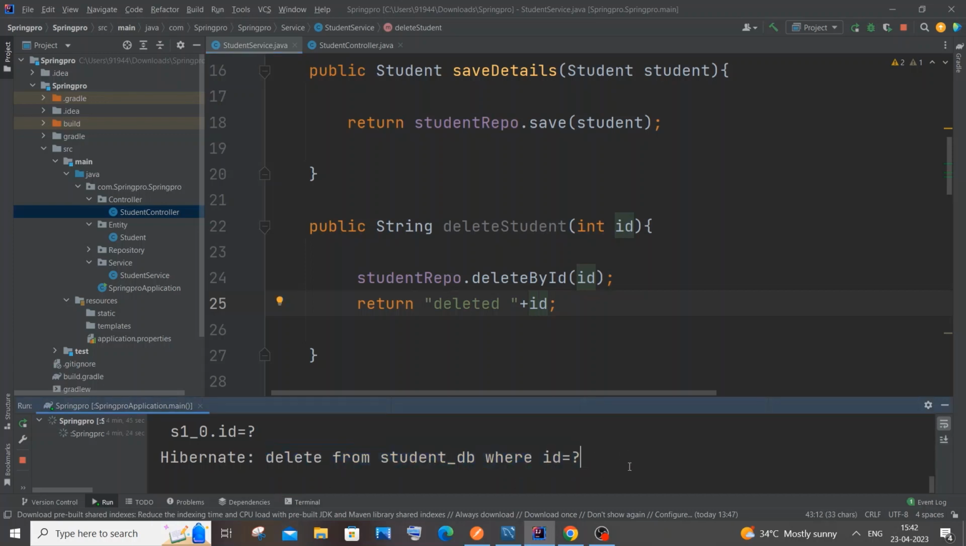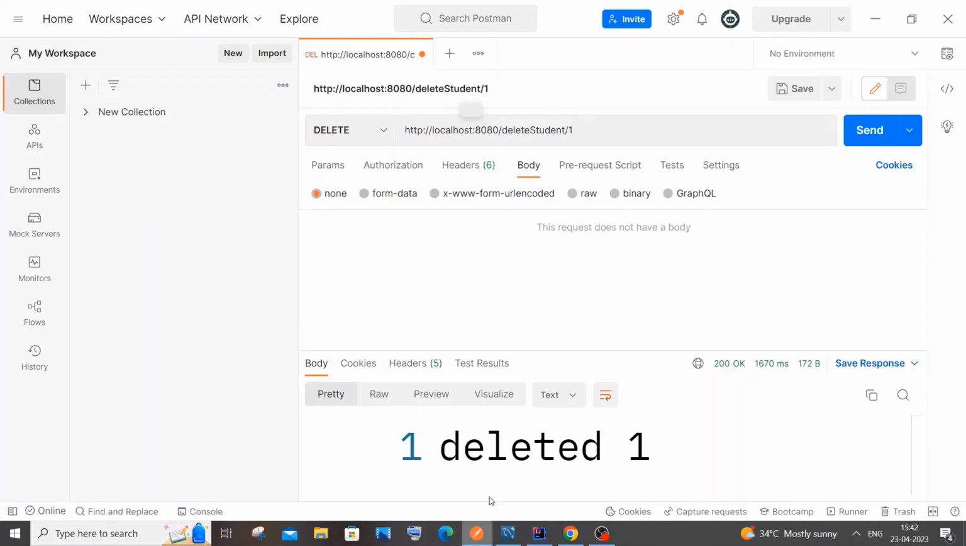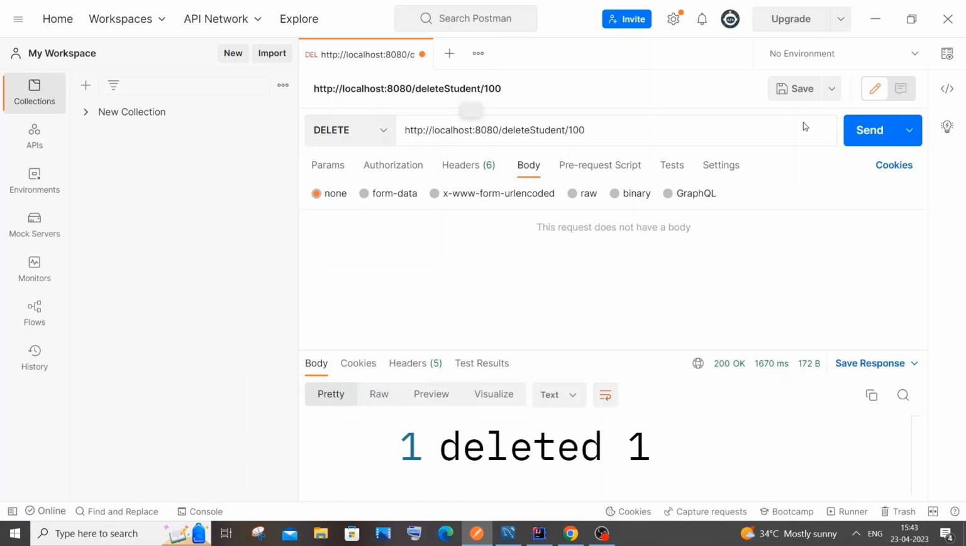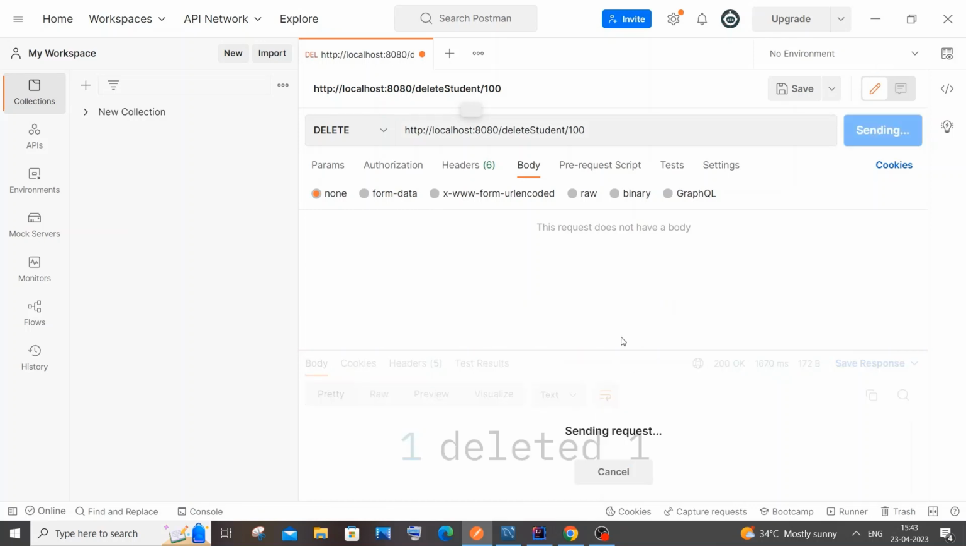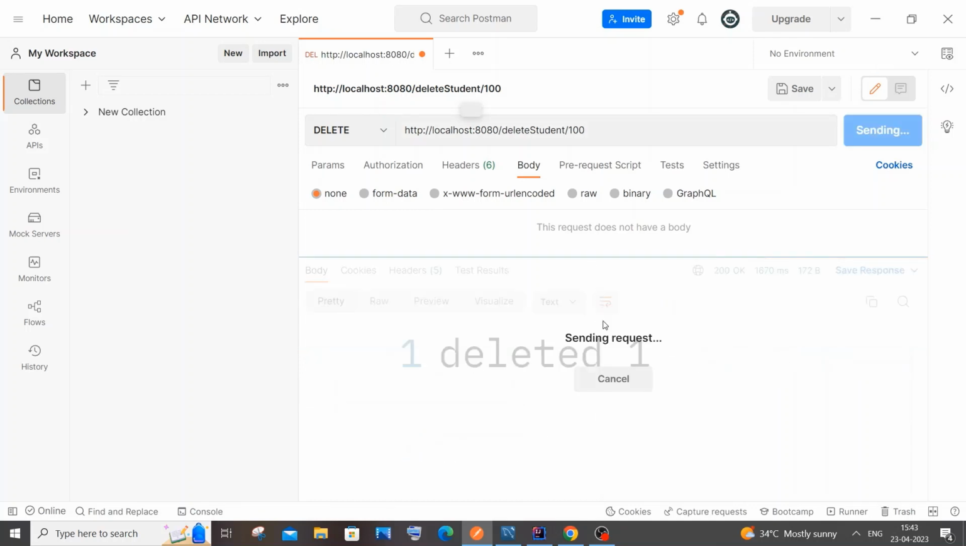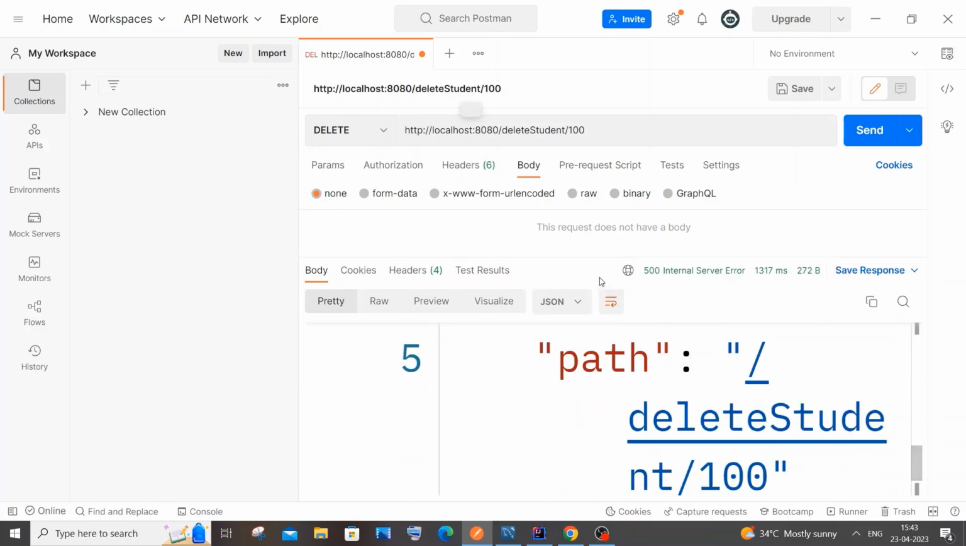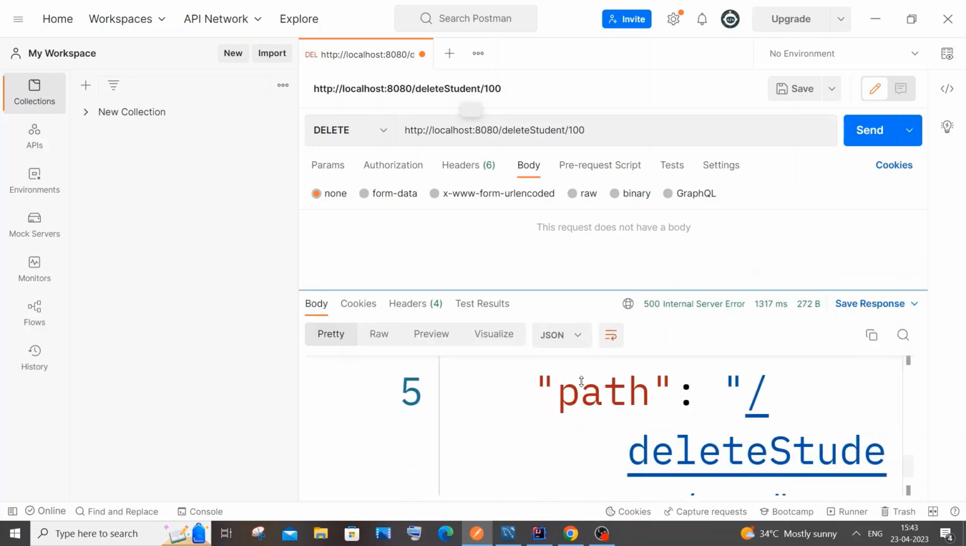As I told you, I will be showing you another scenario in which we send some irrelevant ID. So I will be sending 100. 100 is actually not present in my table. So if I send now, I'll be getting an error in the response. Yeah, here you can see that I'm getting a big error because that particular path doesn't exist.